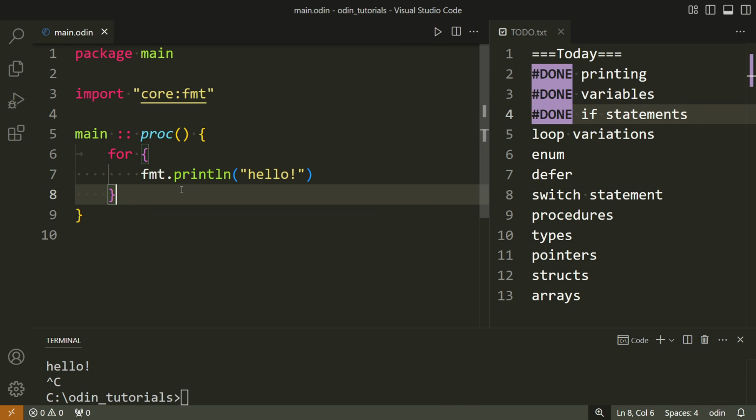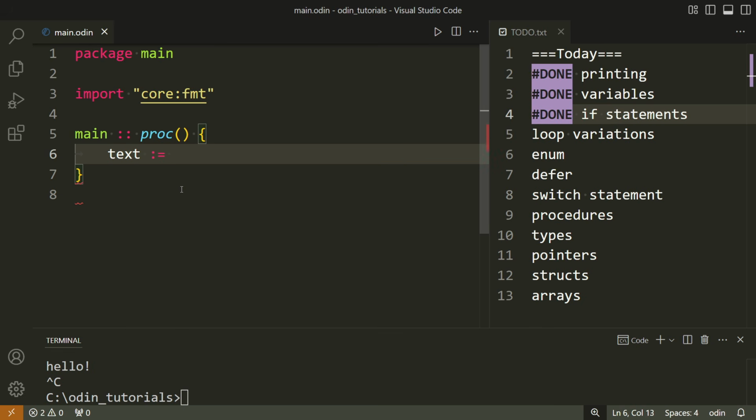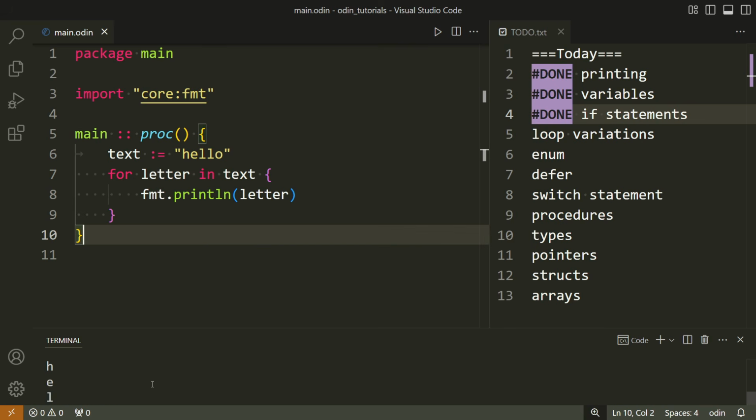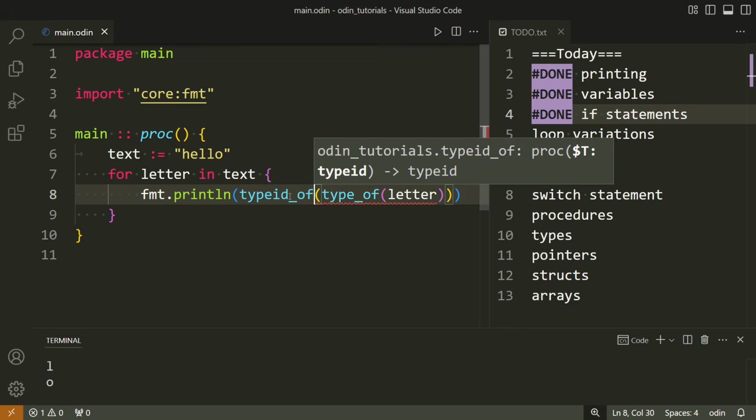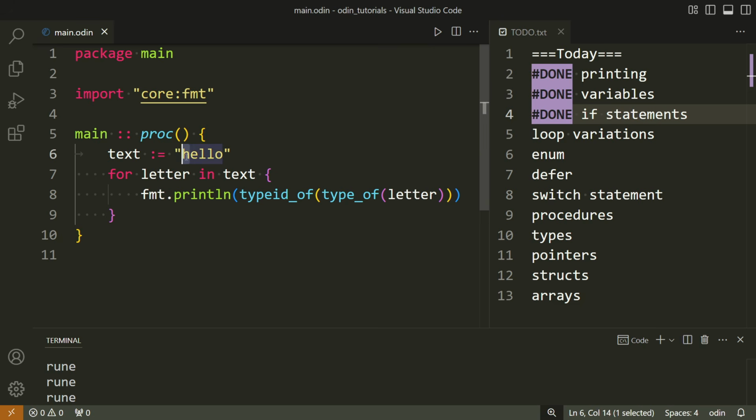We can also loop over a string. For example, let's say text is equal to hello. I can say for letter in text. You can see that prints out each letter individually. If we want to look at the type of this, we can say typeid_of, and then type_of. So you can see it's a rune. This is kind of similar to char in other languages. It basically just means a single letter or symbol of some kind.